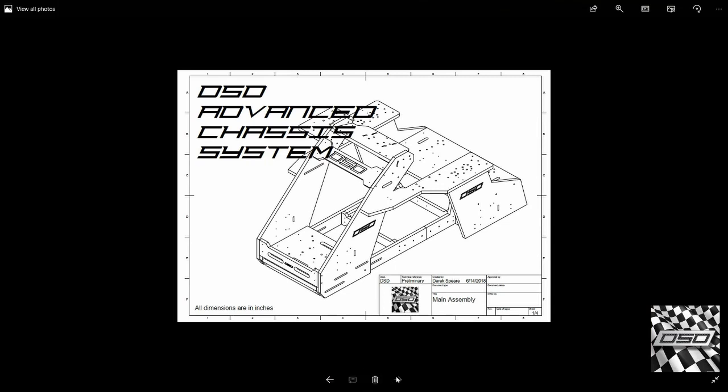That's the advanced chassis system, and that's what it should look like when you're done.